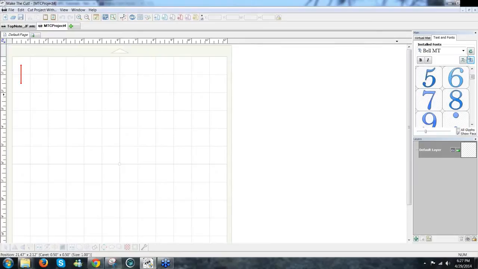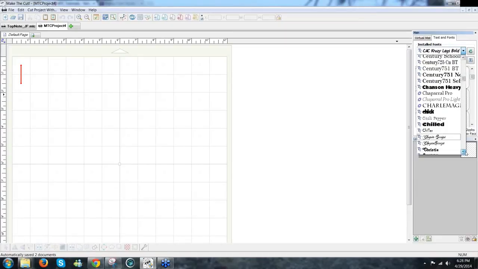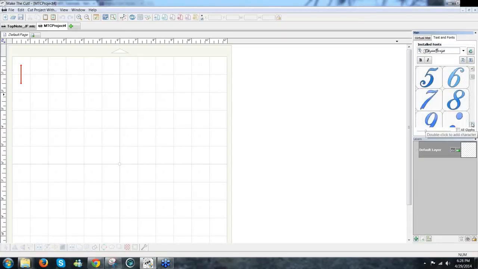Okay, so I'm going to type a C to get to the C, so I'm going to go to Chopin script. And look for that cute little shape. I think it was a tilde. I'm not sure. It just looked pretty.